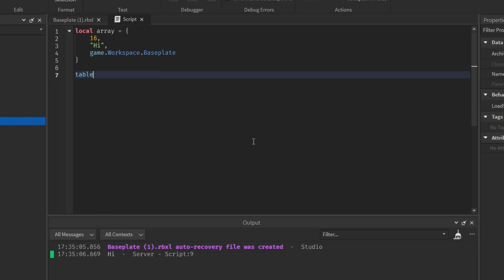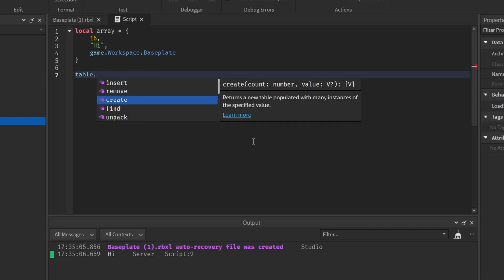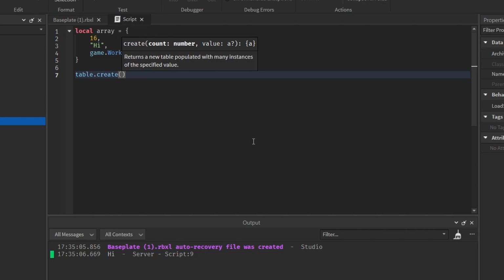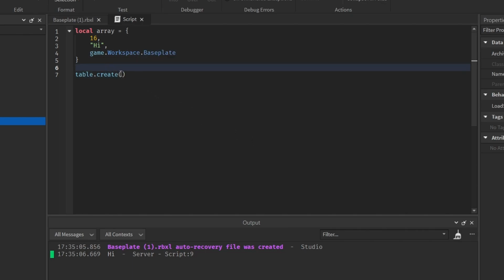Okay, next one, table.create. This one is going to create a table.